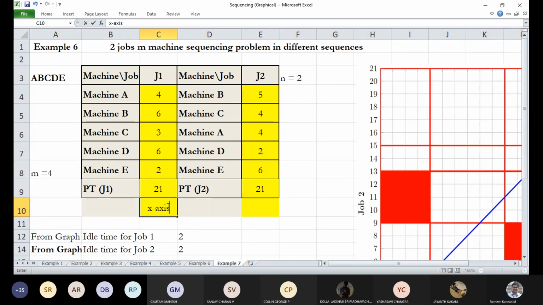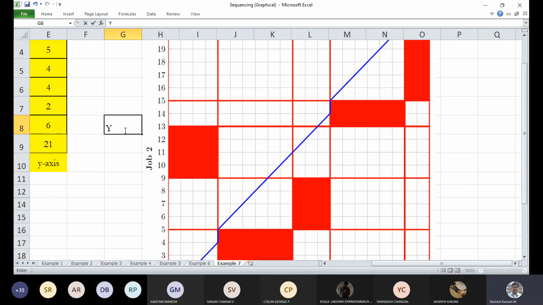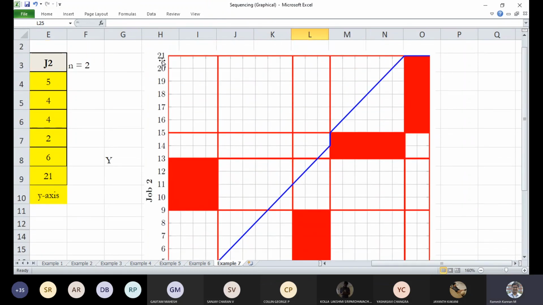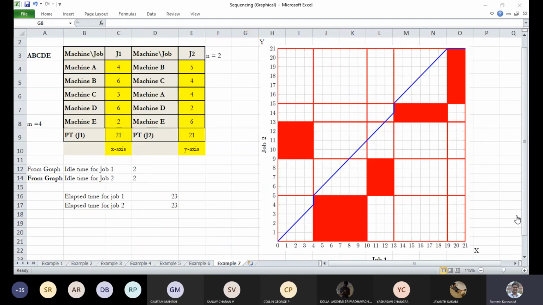This particular value is our x-axis. This particular value is our y-axis. That's why we have got 21 for job 2, which is the y-axis. The reason is that both have the performance time of 21. So we'll put job 1 on the x-axis and job 2 on the y-axis. I can zoom a little bit so that it will be visible.